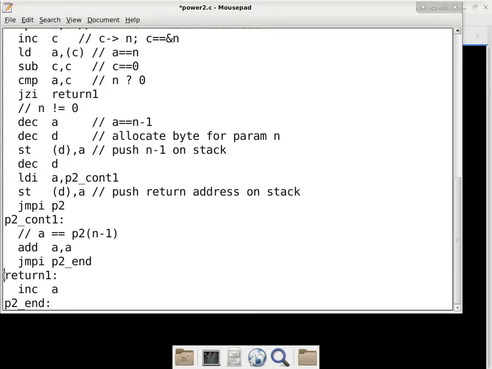Because the only reason why we are here is because of the JZI instruction. But the only reason why the JZI would branch is because A equals C, but C is already a 0, which guarantees that A is a 0, which means increment A will make A equal to 1. Okay, so increment A will do the job. LDI A1 would also do the same job. We get the same thing done.